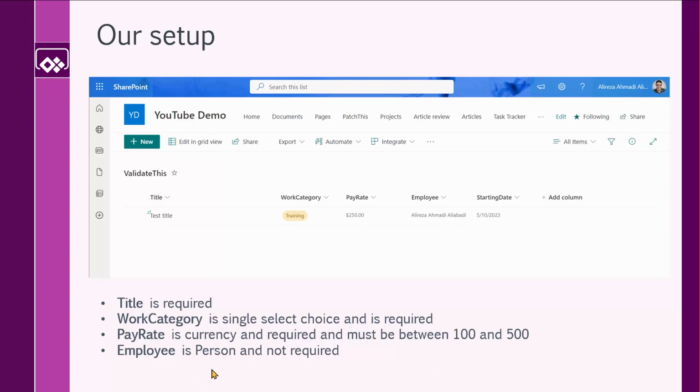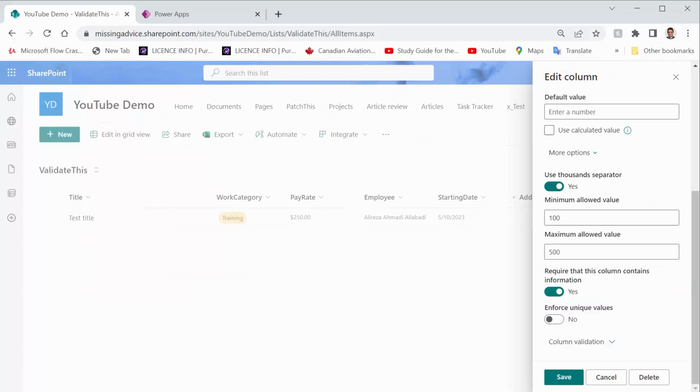It's an optional field, but it has to be a user. And starting date is date, but it's not required. Now, let's connect this list to PowerApps and see how it behaves and how all these rules that we define inside SharePoint are translated into PowerApps. Let me just cancel this.